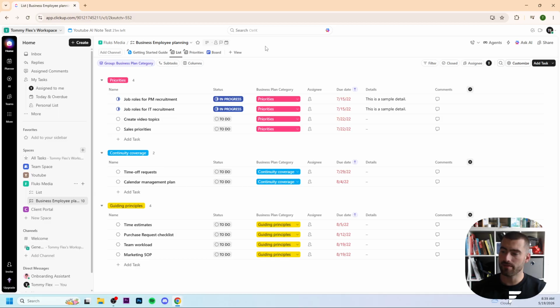So right now I have here my own business employee planning standing right here. And I can change everything by myself, but I can also ask my AI brain to change some task, or to change the statuses, or maybe which persons didn't reach the deadlines. You can use that AI brain as an assistant.